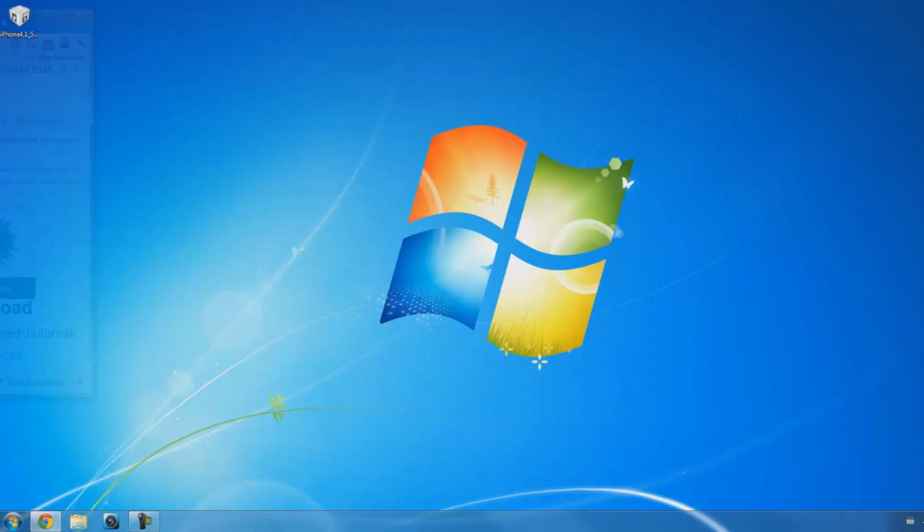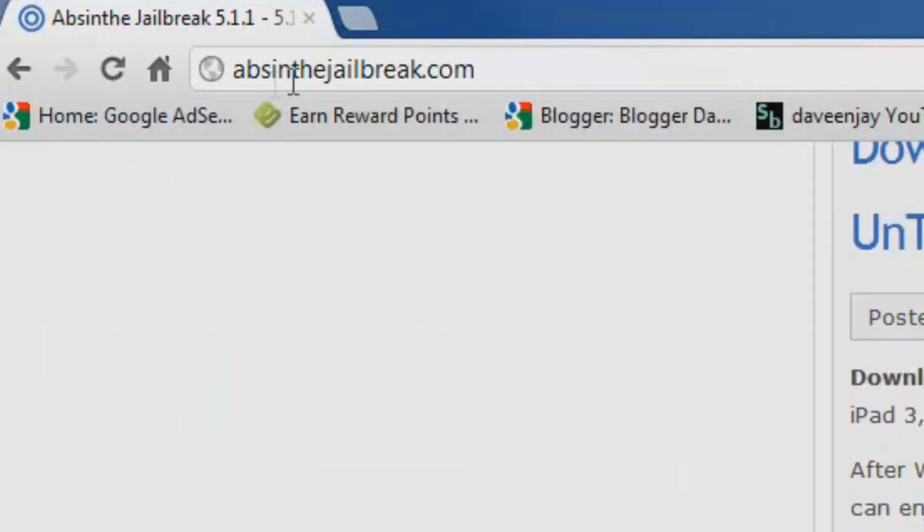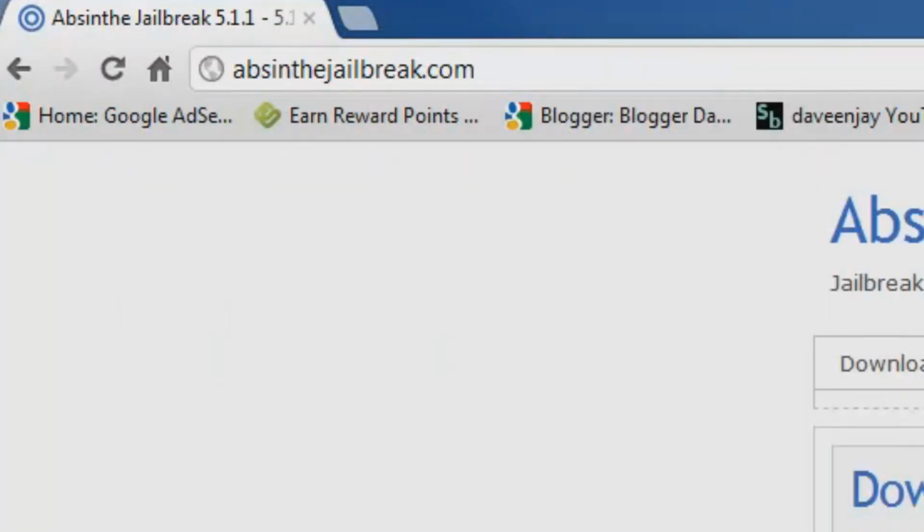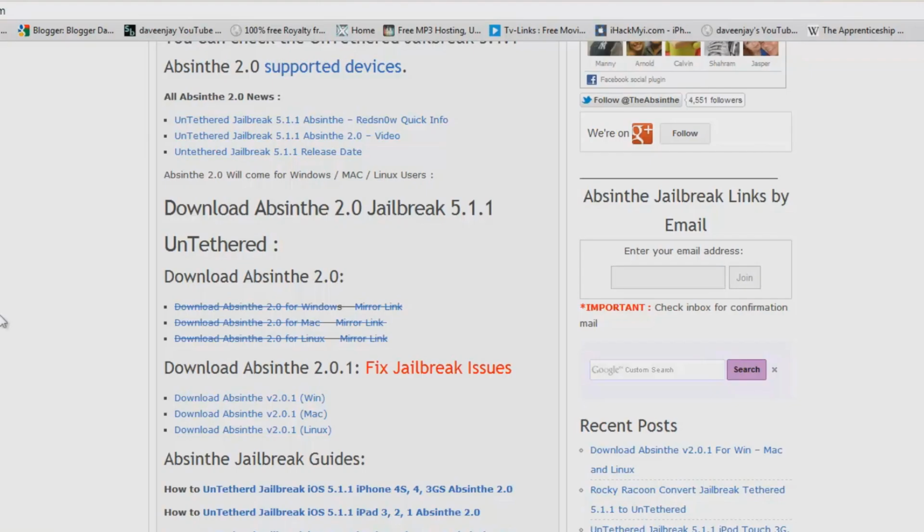and open up a web browser and go to absinthejailbreak.com. I'll put a link in the description below. Over here, you guys should be able to see it says download Absinthe 2.0 jailbreak 5.1.1 untethered, and they have a new version 2.0.1. Go ahead and download the latest Absinthe.